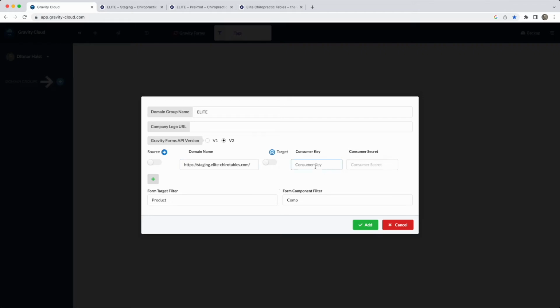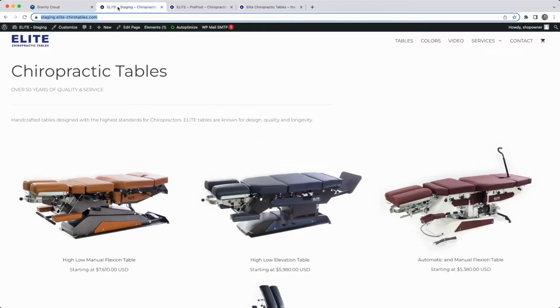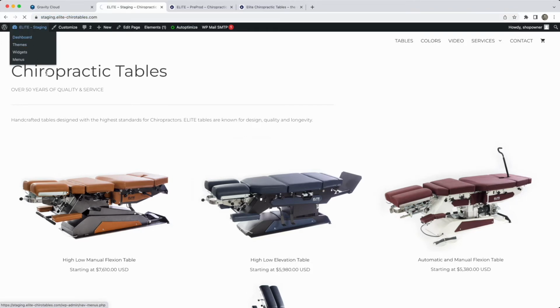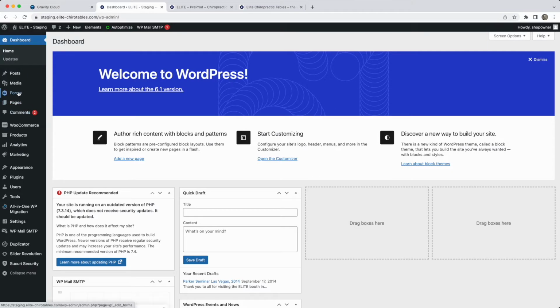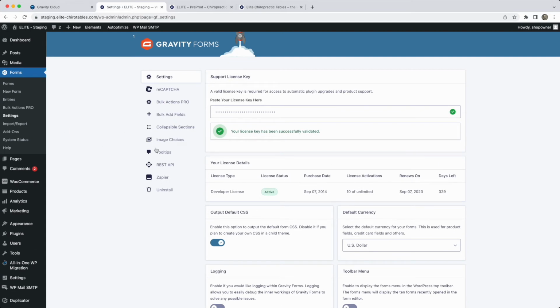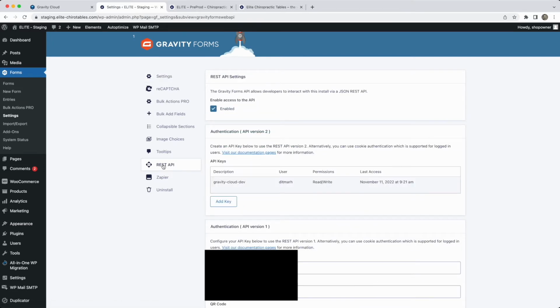Next you'll need the consumer key and secret key. This we get from the Gravity Forms API. So go to your WordPress dashboard, navigate to Forms, Settings, and then API, the REST API at the bottom. You'll need to enable the API.